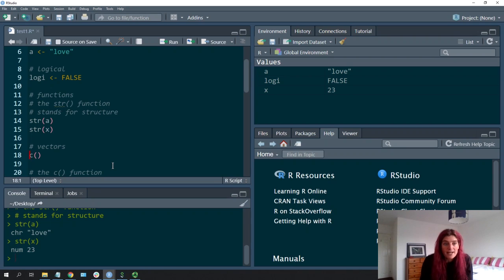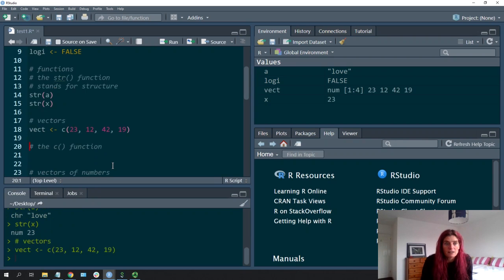So to create a vector, let me call it vect, of several numbers, I use this c function and I collect together numbers. Let's go 23, 12, 42, 19. Random numbers. I've collected those together, and if I run that, I've now ended up with this data piece called vect, which is actually a vector, and it has, you can see, 4 numbers in it.